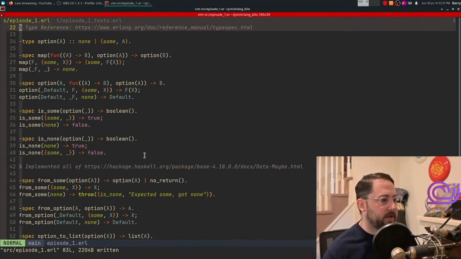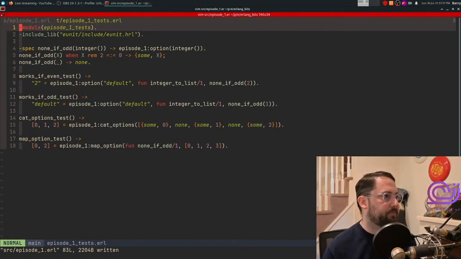And I went ahead and implemented all of the Data.Maybe module from Haskell. So this is in their base library, and it's something that I use all the time when I'm writing functional code. This is just some examples of those functions, and then you could use these however you like.